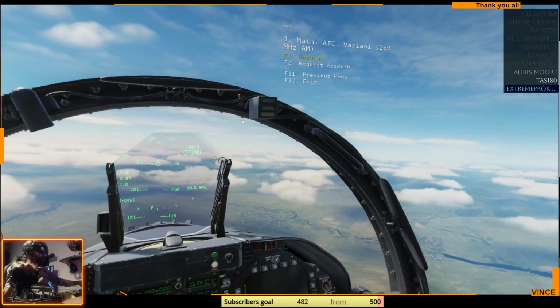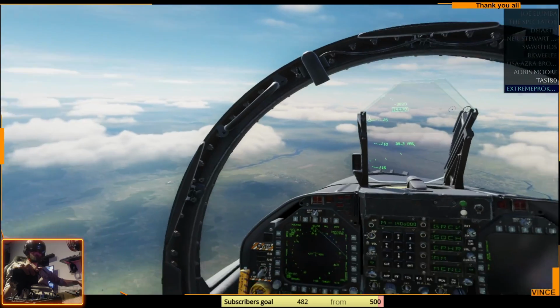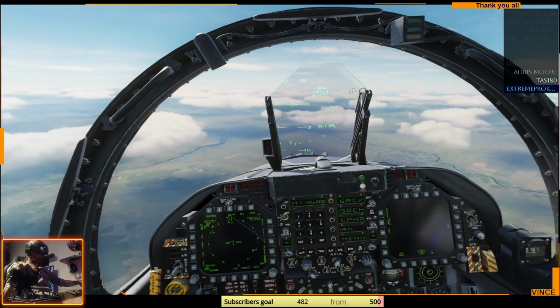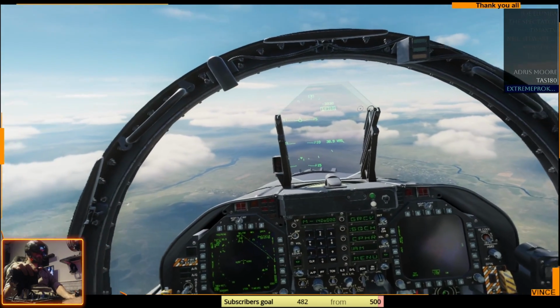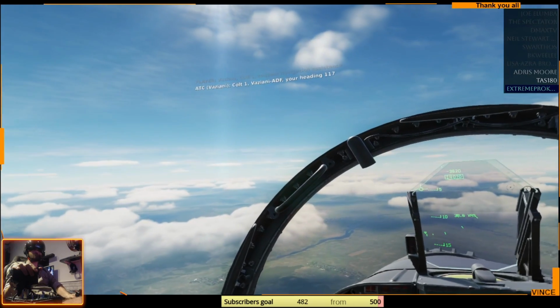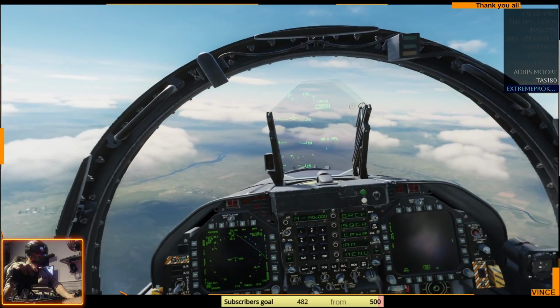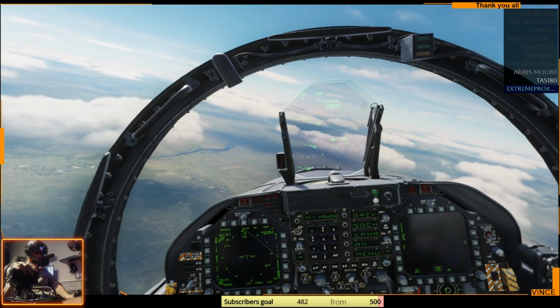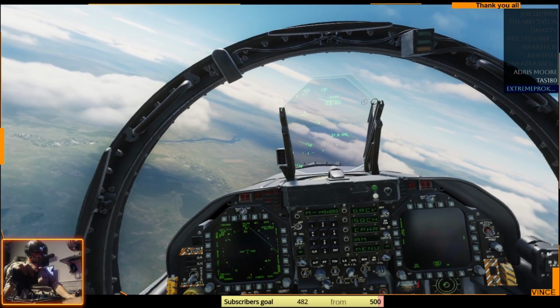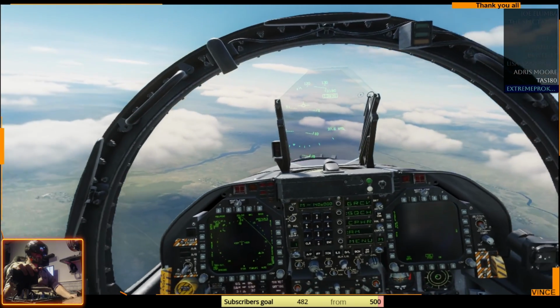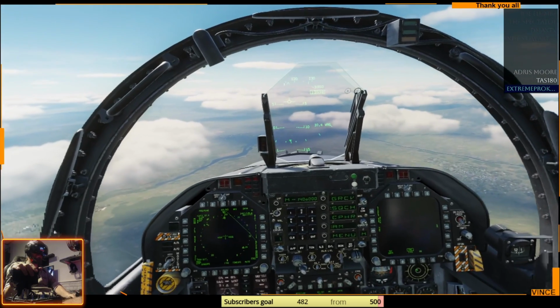Maybe ask an azimuth. Colt 1, request navigation assistance. Colt 1. 117. You're heading 117. Adjusting course to 117. Maintaining descent.